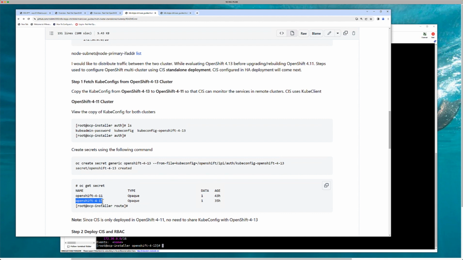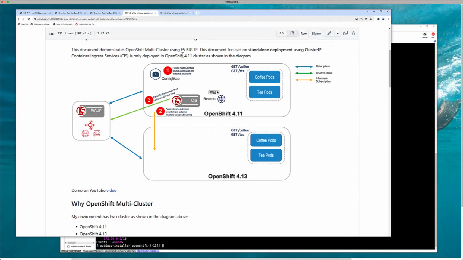It's so that the command line has access to kube client. And that's exactly what CIS is doing here. CIS is using kube client. So now this CIS can actually access the second cluster. Once you've done that, CIS can access and subscribe to the informers. So it's specific services and informer information that you would need, and these are referenced in the services themselves. So that's where the subscription comes in.